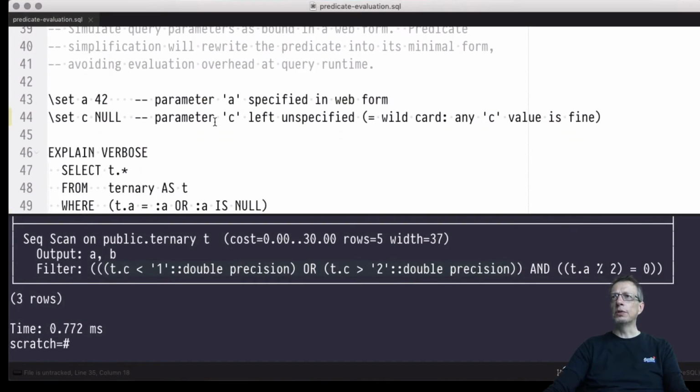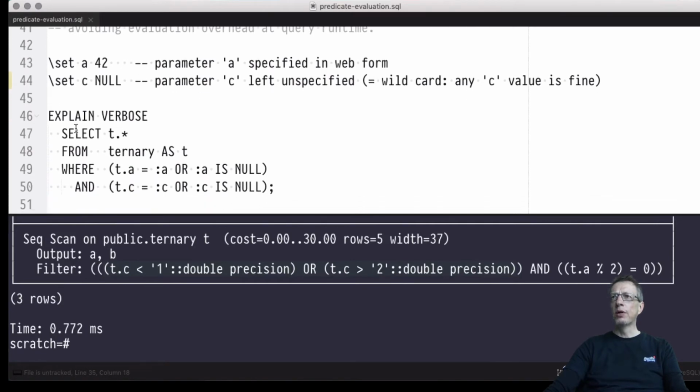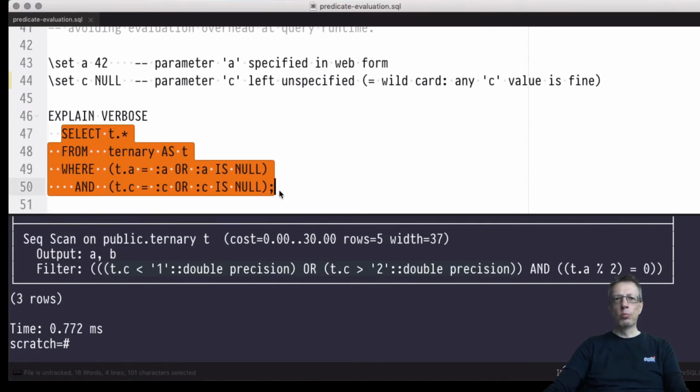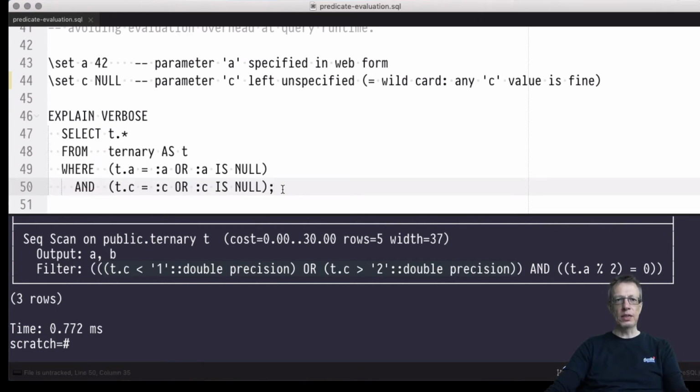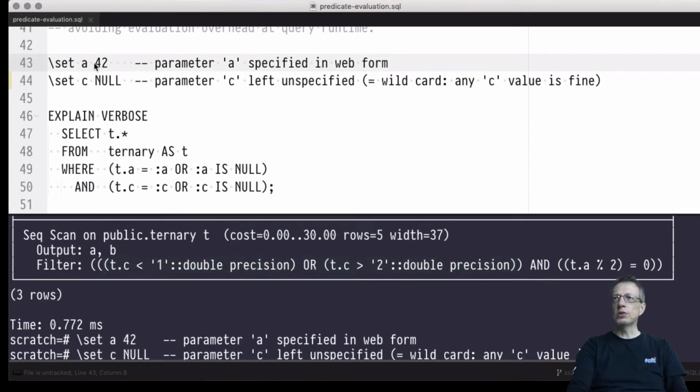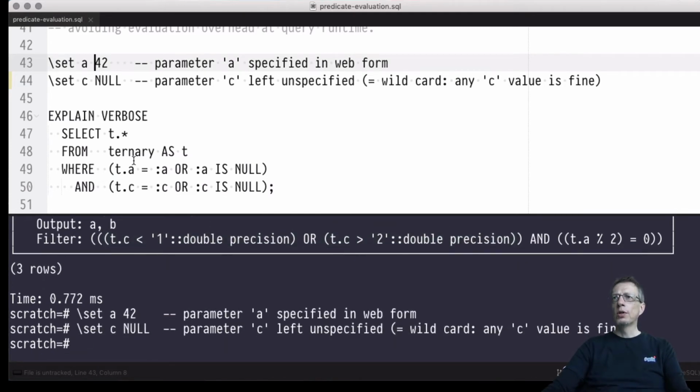So here we go again. This is the backend query that is being performed on behalf of the web search form. When we click submit, this will be the query that is being evaluated. Let's simulate that the user has entered a value in the A search field, but has entered no value in the C search field. So any C value is fine. Null is to be considered a wildcard. So let's set the search parameters here, and then we would evaluate this particular query.